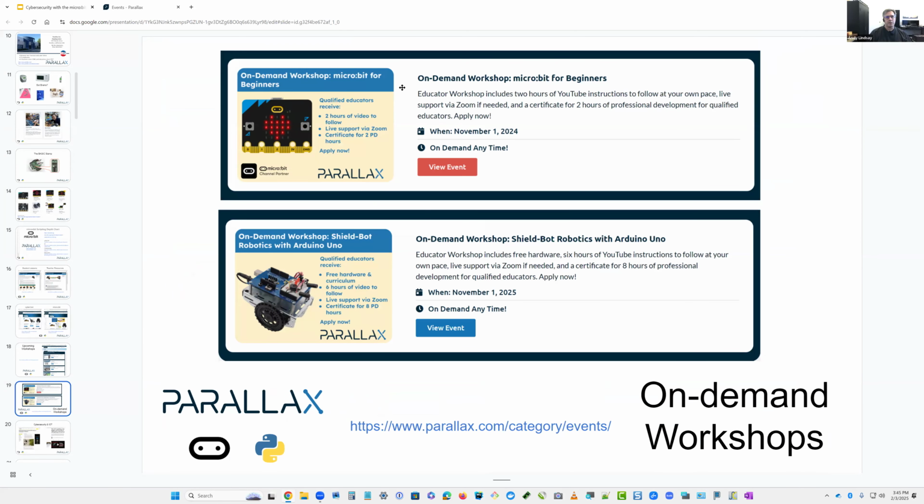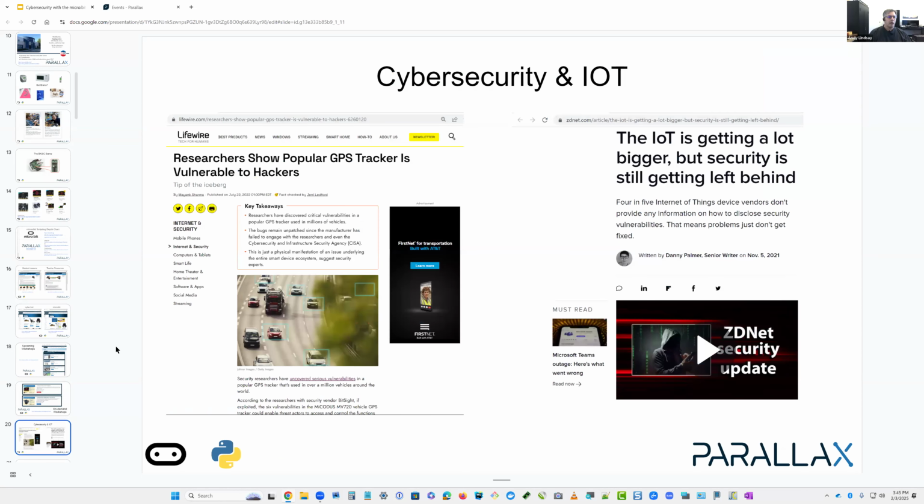And then this again is where the on-demand workshop direct link is, and you'll be able to get to the Microbit for Beginners from there.